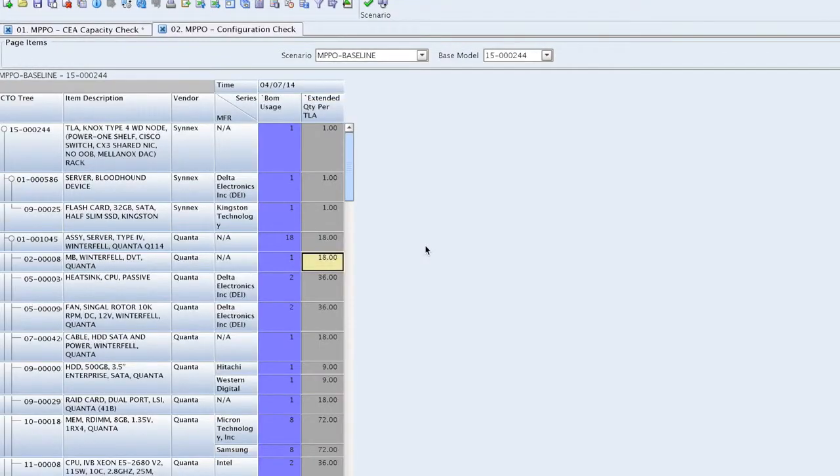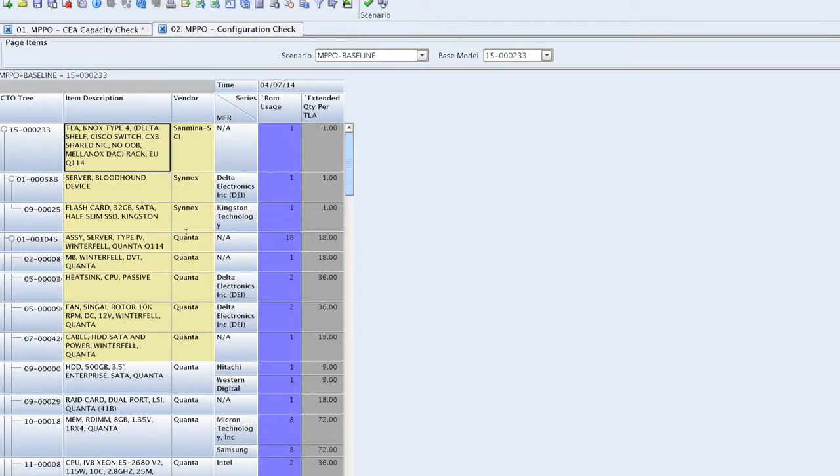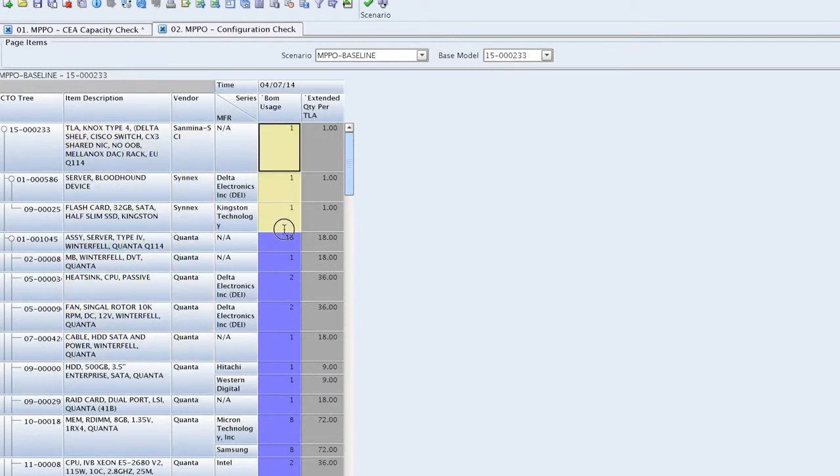The next step is to verify the configuration, which is coming from Agile or other PLM system. You can also create the BOM within Demantra if you don't have the primary PLM system to maintain BOM and configuration. Here, you see all the base models and corresponding BOM definitions at the bottom. You have CTO tree, item description, vendor and manufacturer. You can see BOM usage and extended quantity required per top-level assembly.